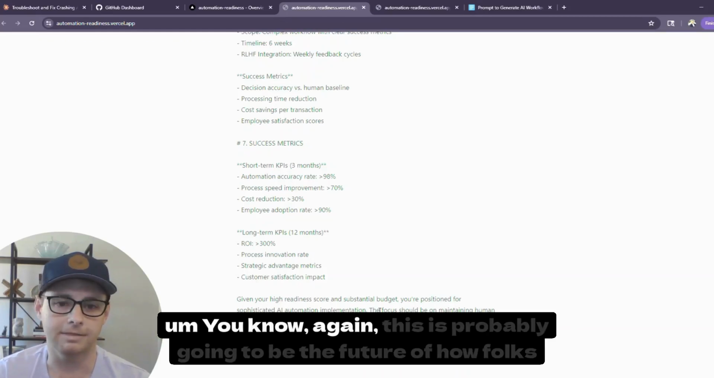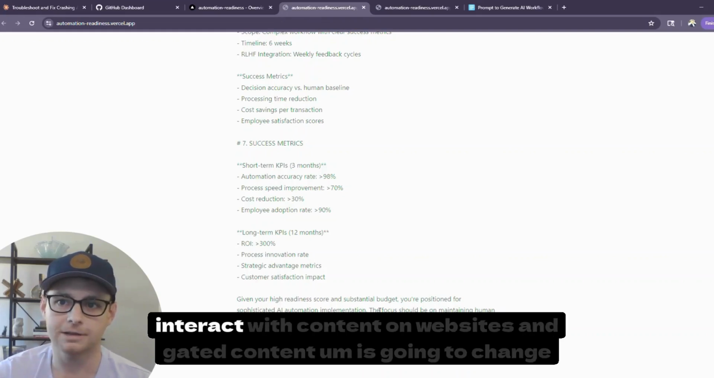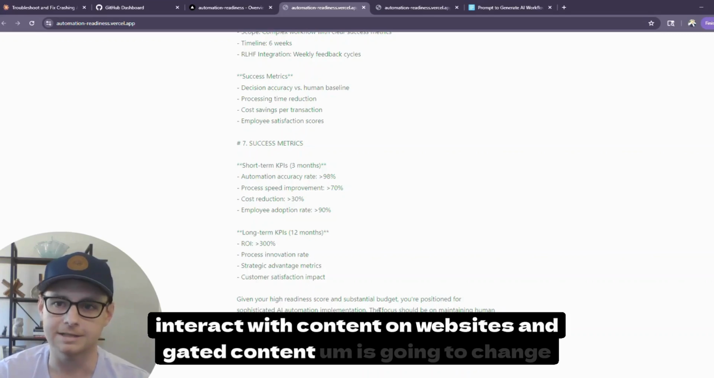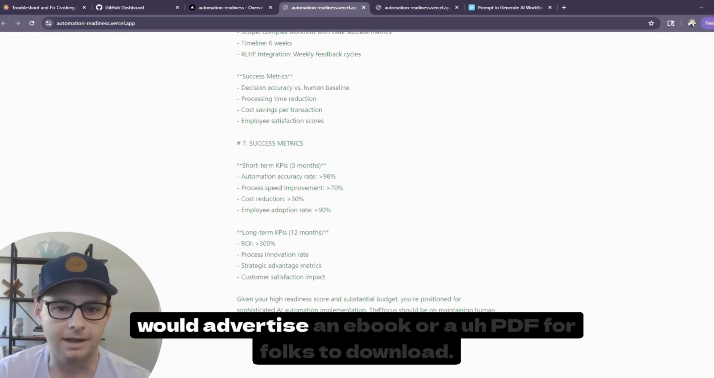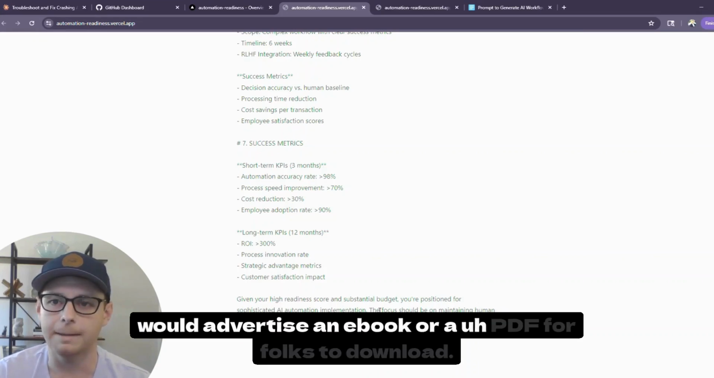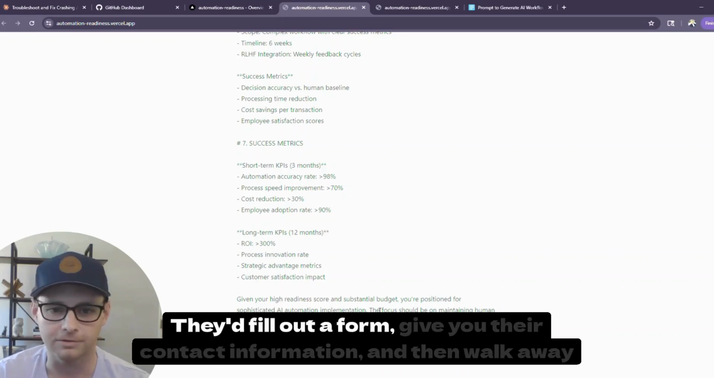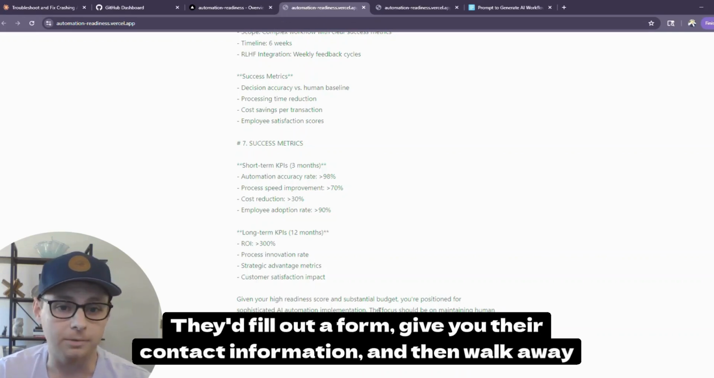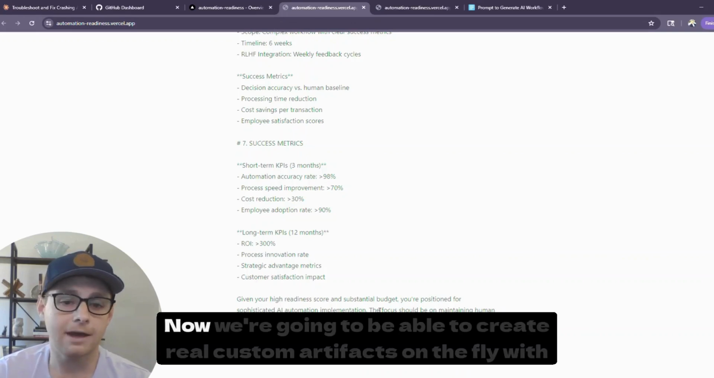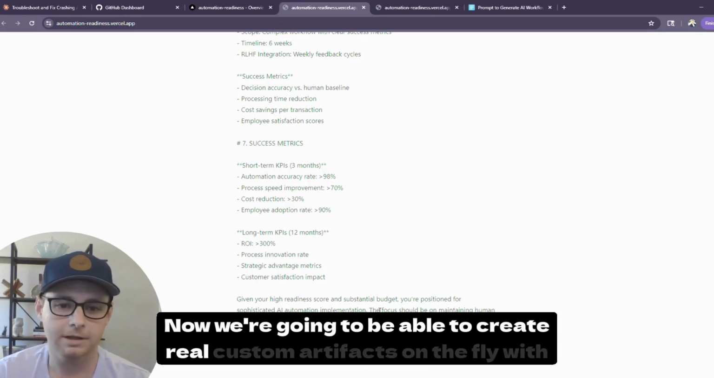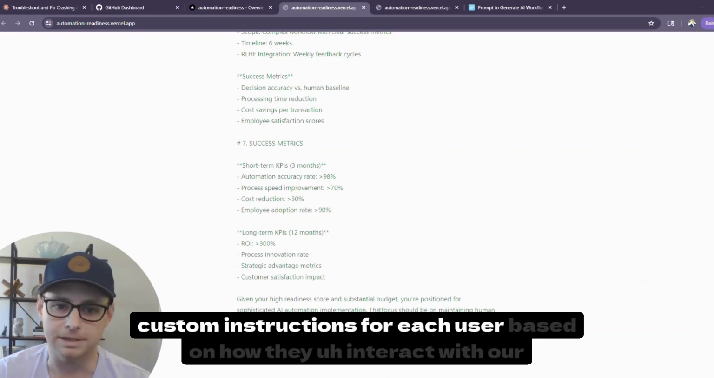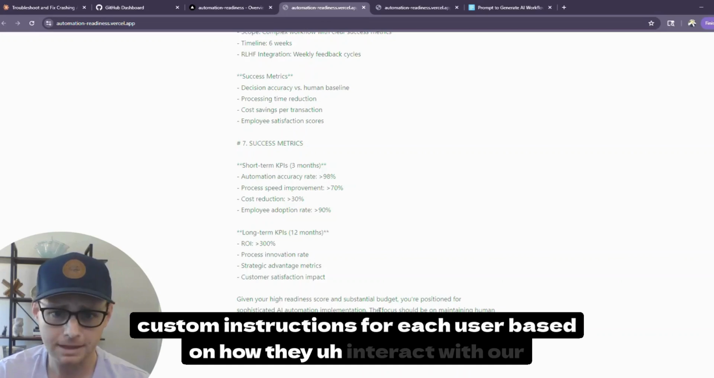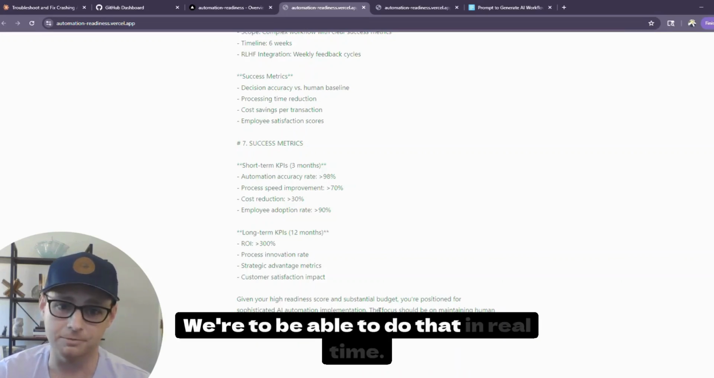Again, this is probably going to be the future of how folks interact with content on websites, and gated content is going to change forever, right? Whereas in the past, you would advertise an ebook or a PDF for folks to download. They'd fill out a form, give you their contact information, and then walk away with that awesome PDF that you designed. Now we're going to be able to create real custom artifacts on the fly with custom instructions for each user based on how they interact with our content. We're going to be able to do that in real time.